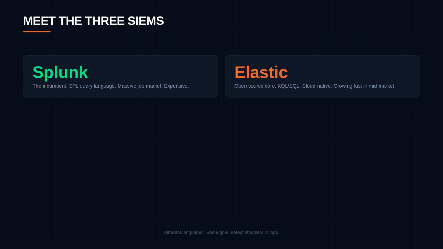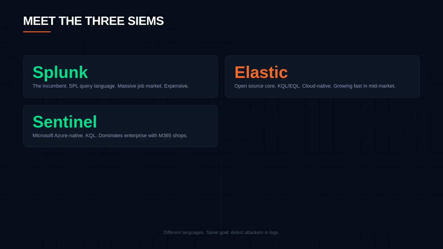Elastic Security is the challenger. Open source at its core, it uses KQL and also supports EQL for sequence detection. Dominant in startups, scale-ups, and cloud-native environments.